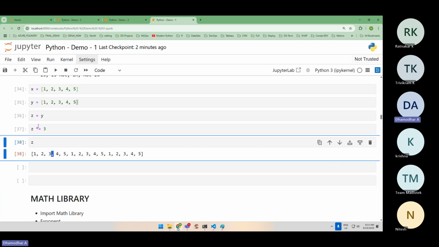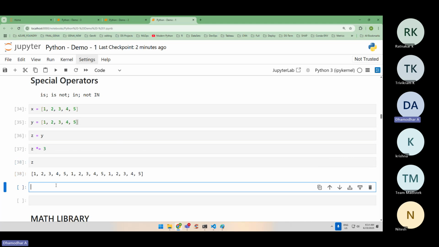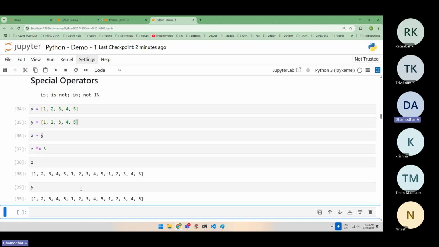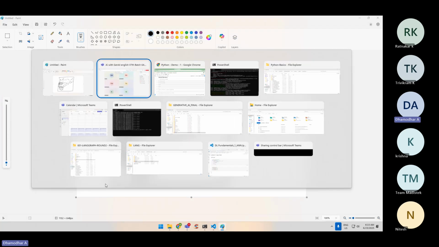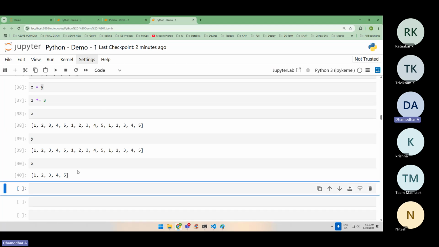So basically, whenever we multiply with 3, it's replicated 3 times: 1, 2, and 3, right? Now let me check y because we have copied y to z. Even y got changed because z and y refer to the same object. Any modification to z will affect y, and any modification to y affects z because it directly changes this object. Of course, x will not have any changes because x is completely isolated and it is a separate object altogether.